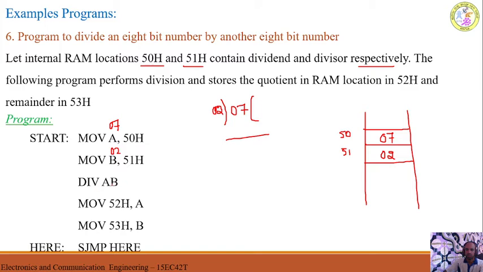So remember, DIV AB. This will always do A divided by B, not B by A. B is the divisor and A is the dividend. So 07 divided by 02. 2 into 3 times is 6, 2 into 3 is 06. 07 minus 06 is 01.